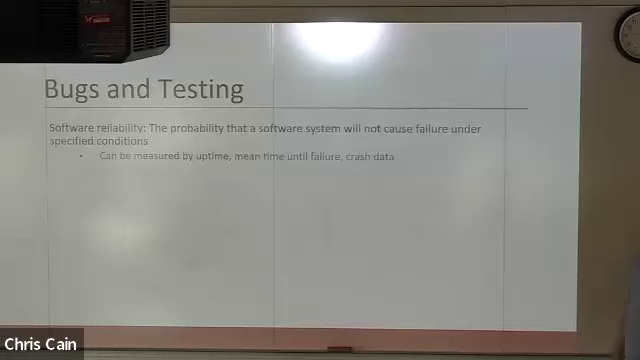You can measure this by the total amount of uptime of a software system, mean time until failure. If you have a system that is up and running, how long will it take for the system to fail on average, given an average user load? Any crash data?